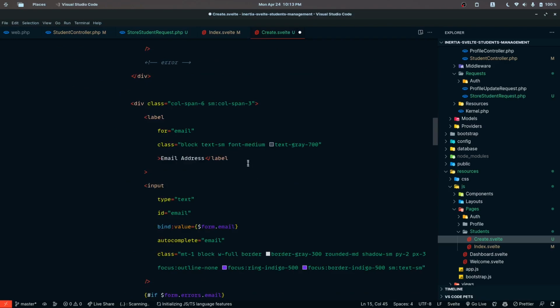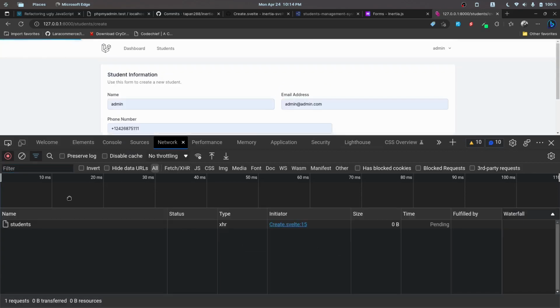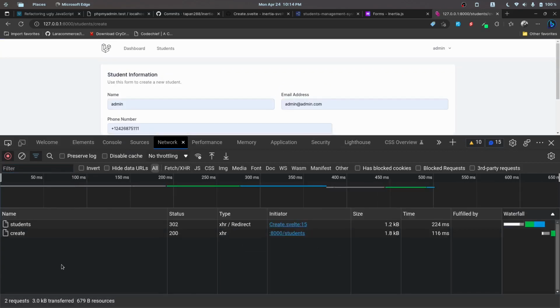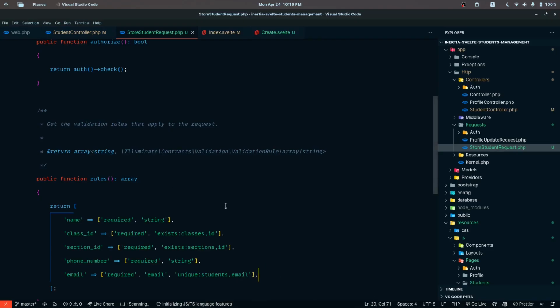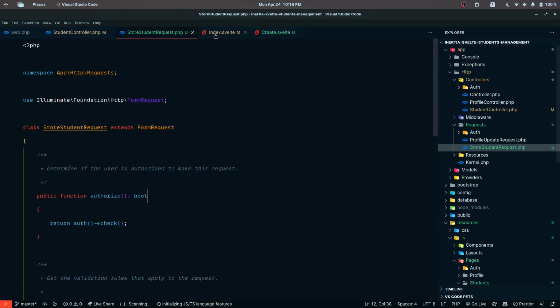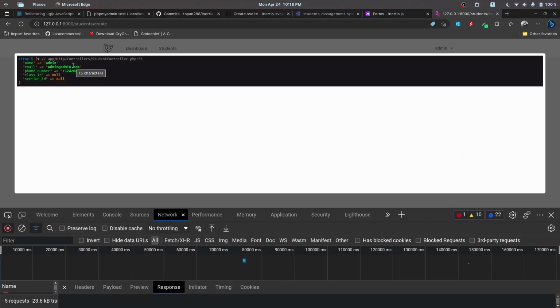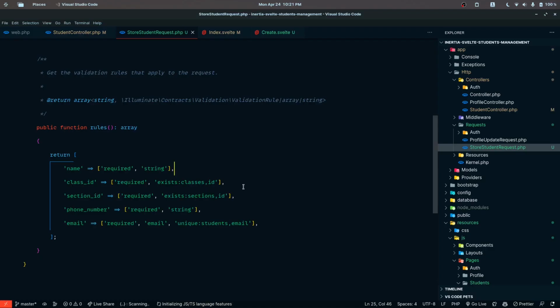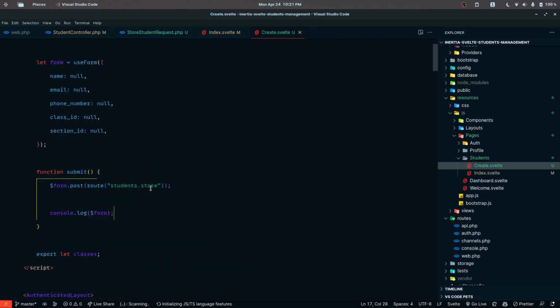So email address, let's try to look into the network tab, and I'll just save it once again. Okay, we are getting a 302 and 200. Okay, we are getting a 302 redirected error. So let's try to remove the request class once and then see what's going on. Okay, we do get this. My guess is that there's probably some issues with the validation, because I tried excluding the validation, and it did work. So we can do some workarounds to this.